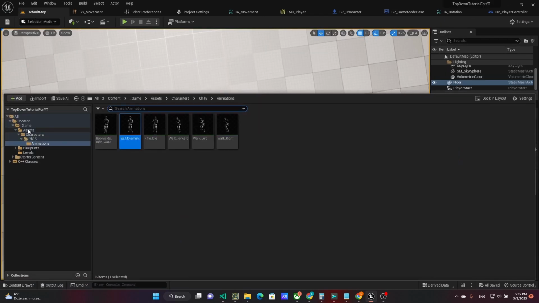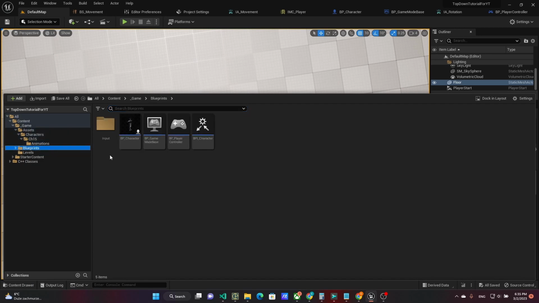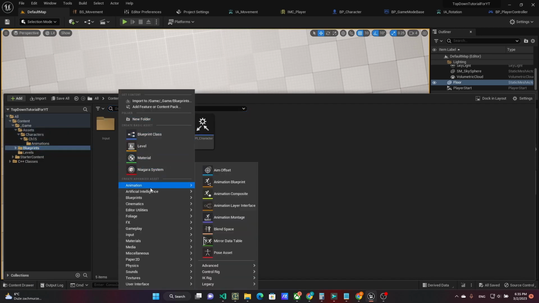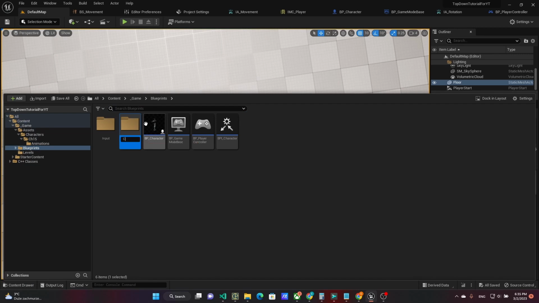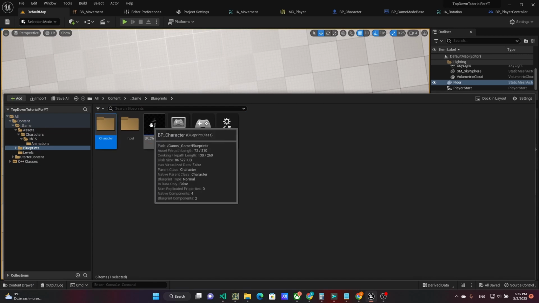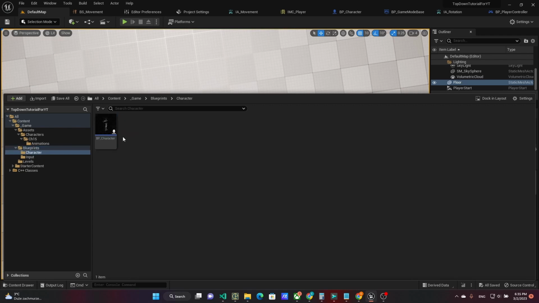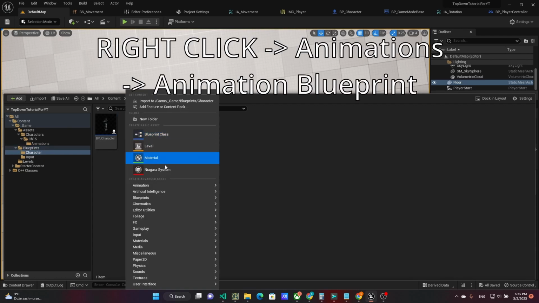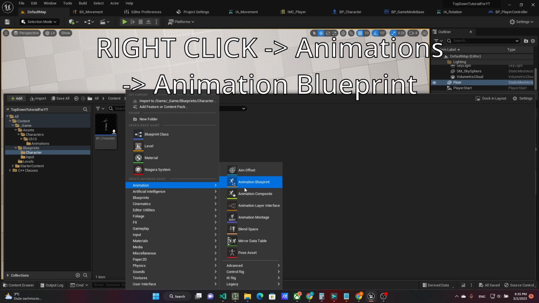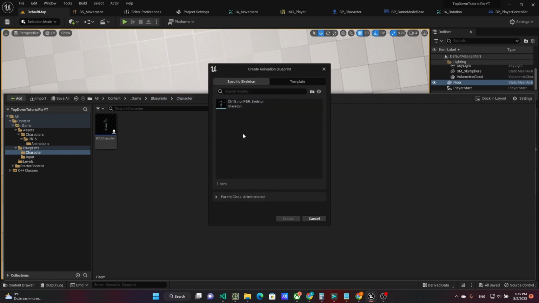Now we should create an animation blueprint. Open the Blueprints folder and create a Characters folder. Move BP character to this folder. Then create an animation blueprint named ABP character.